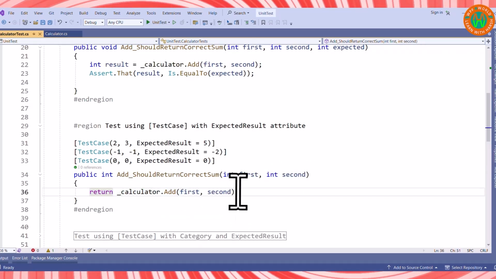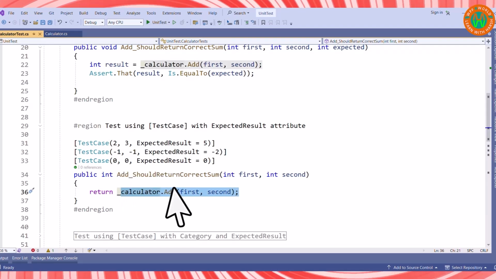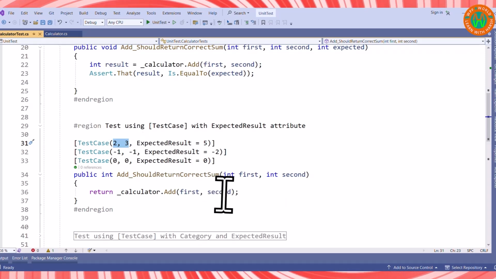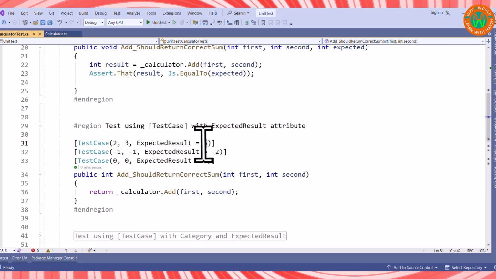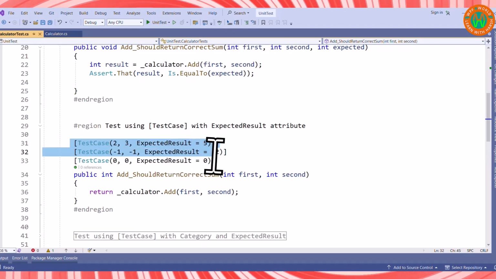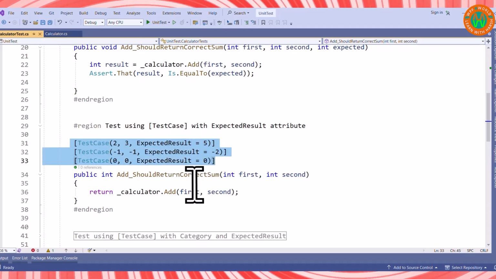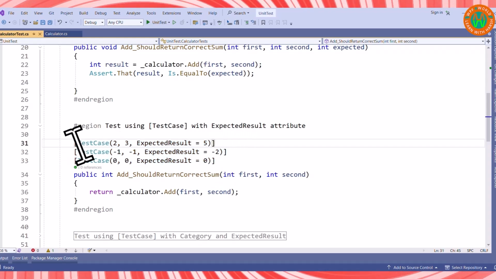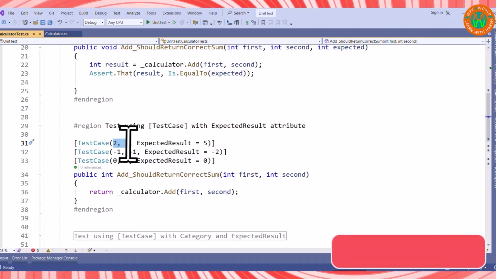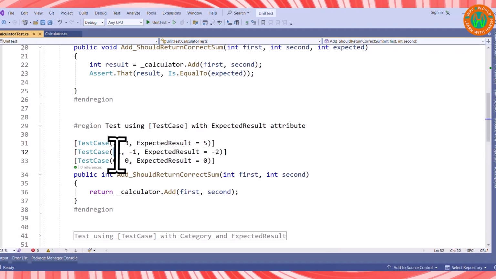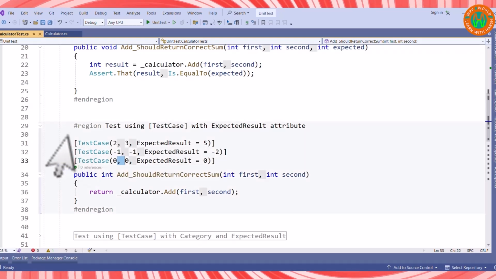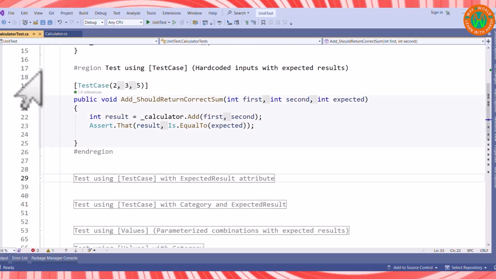So what will it do? It will return the result: with 2 and 3, it should return 5. So it will return 5, then compare it with this 5 value. In the same way, we can write a method with multiple values and check multiple values in one unit test. Here we have 3 unit tests, where the first unit test takes 2 as the first argument and 3 as the second. Like that, we have the second and third unit tests. Now we will go to the third type of unit test.